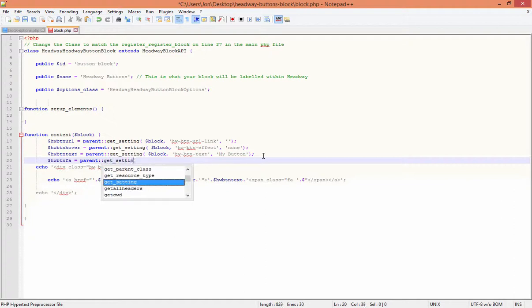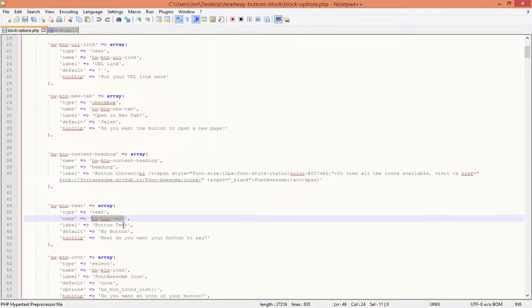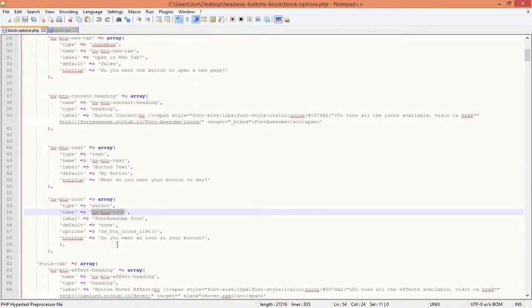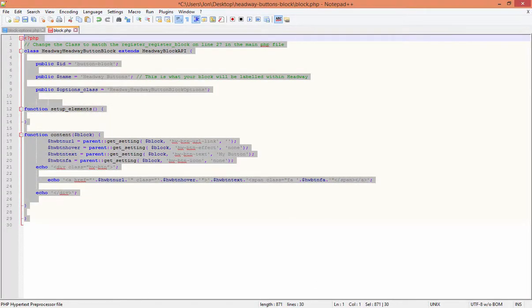get_setting block comma, and let's get our FontAwesome icon. Where are we? FontAwesome icon, which is Headway button icon, and the default is none. Paste that in, and let's add our default as none and close that out. Copy that Headway button FA. Where will we paste that in there? Add in our full stop and our inverted comma. Let's go Control Alt Control C.